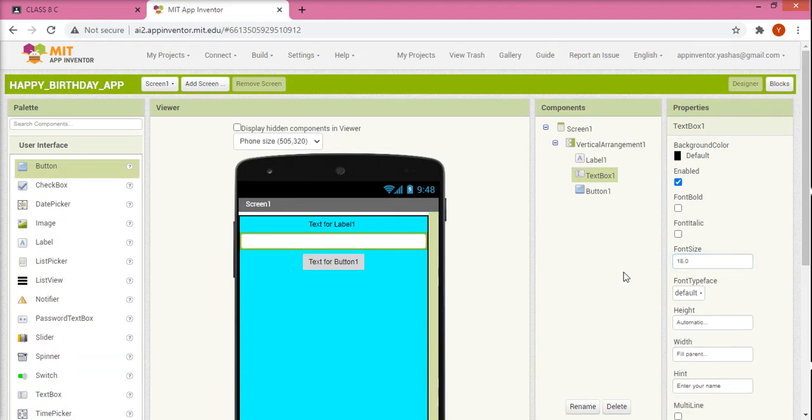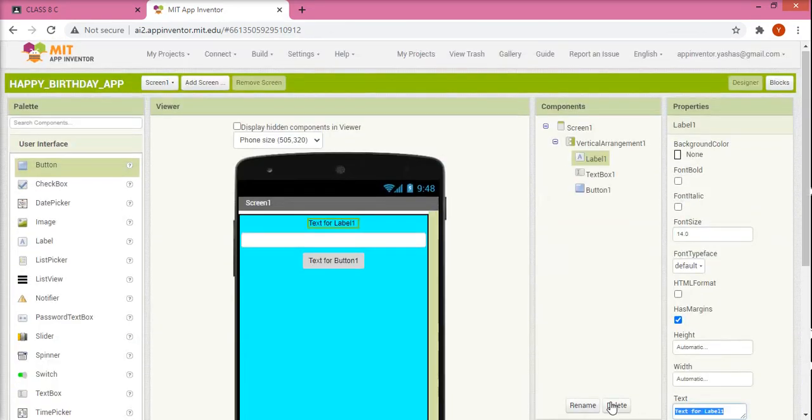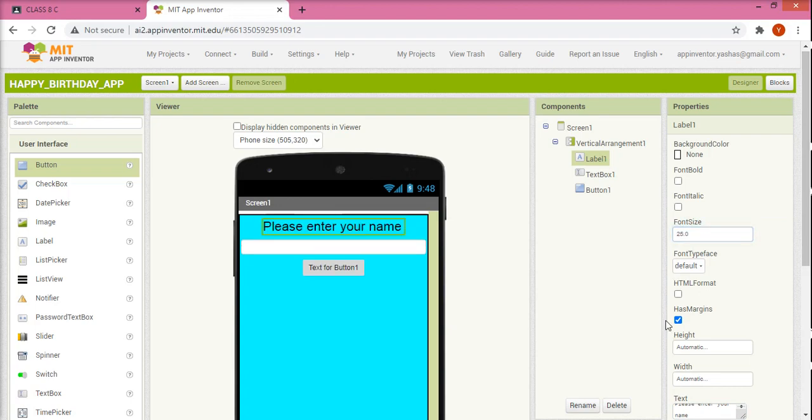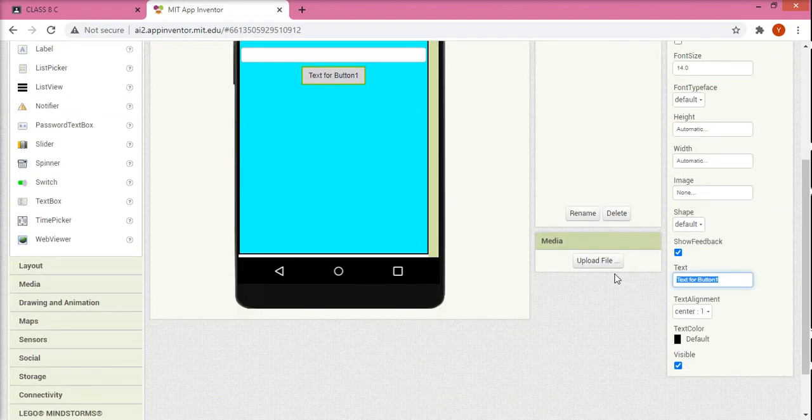Okay, 18 would do. Now text for label 1 would be, please enter your name below. Please enter your name and increase its size to 25, right? 25 would be fine, I think. Yeah, so 25 is okay. And text for button 1 is continue. Okay, continue.